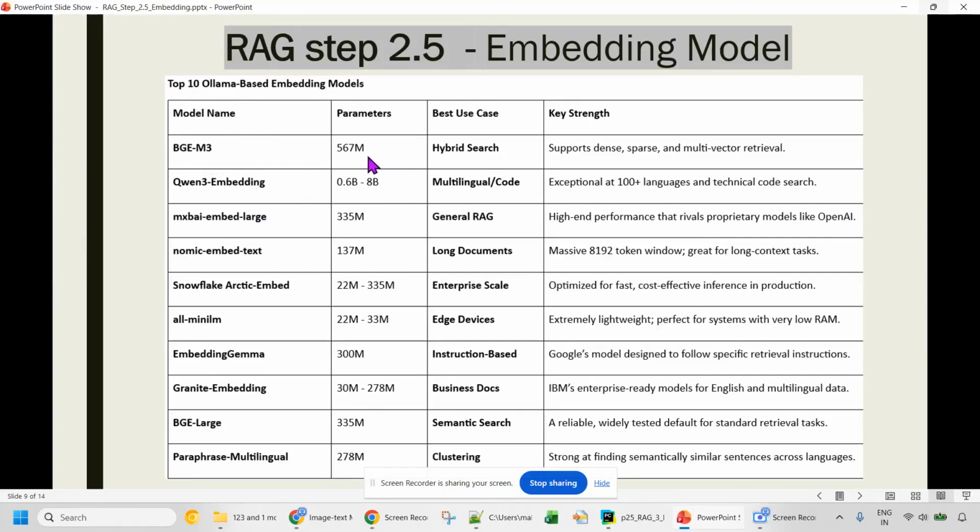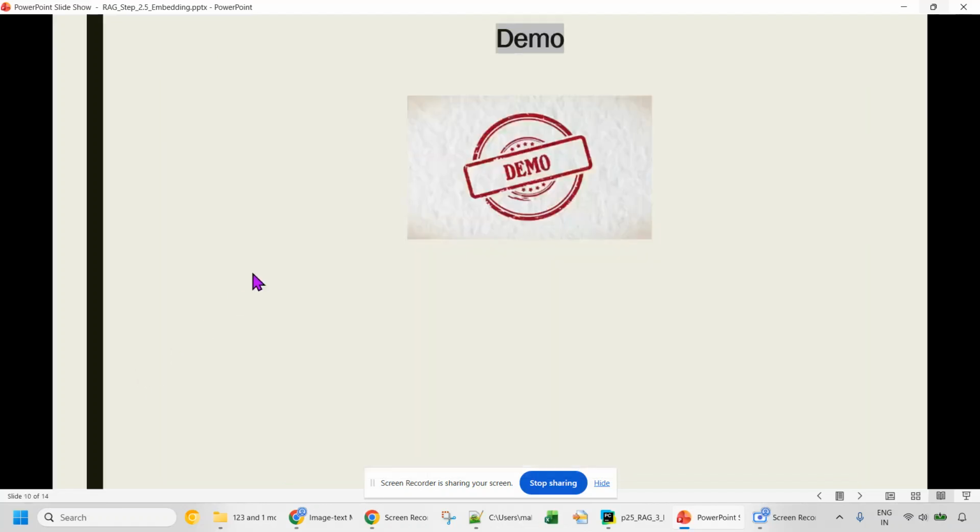BGE-M3, 567 million parameters, is best used for hybrid search, which is its key strength. We'll see BGE-M3, Qwen embedding, mxbai, and nomic-embed-text. These four we will see, and we will see an actual demo also. I encourage you to also explore other models for whatever use case or purpose you have.